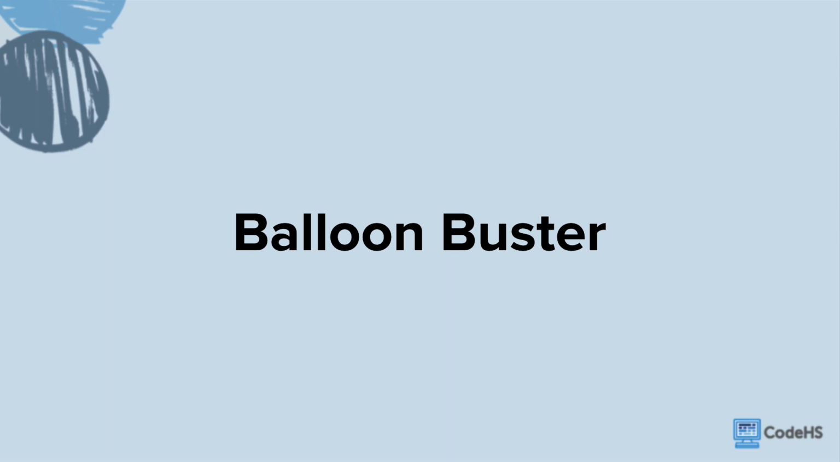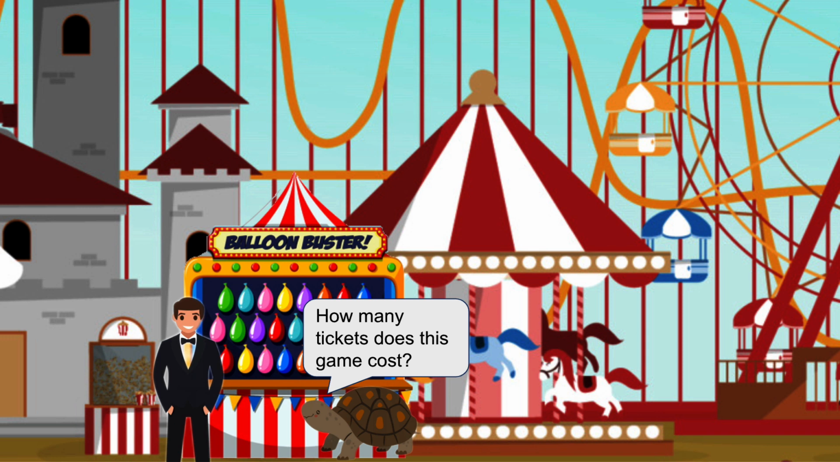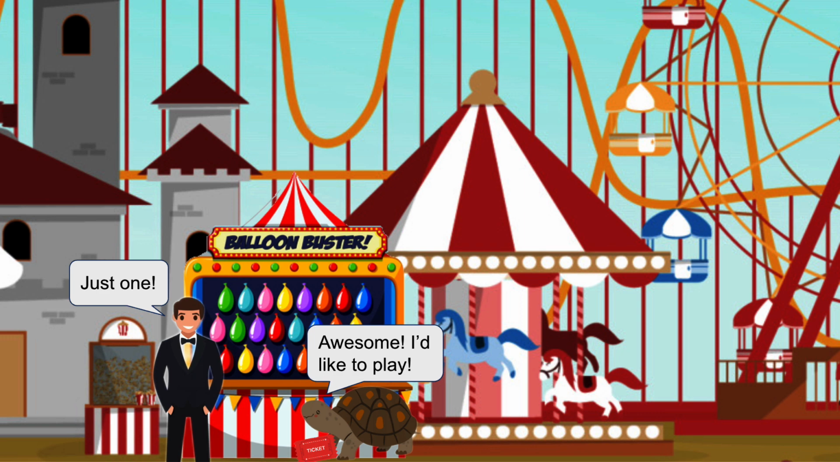Balloon Buster. Tracy is on her way to the prize booth to turn her tickets in for something good when she spots the Balloon Buster game and thinks she would be pretty good at it. How many tickets does this game cost? When the game manager replies, just one, Tracy is so excited because she has one extra ticket in her shell. She pulls the ticket out and says, "Awesome, I'd like to play."